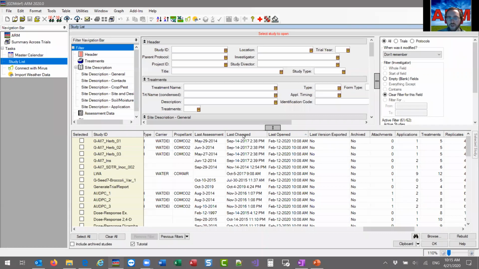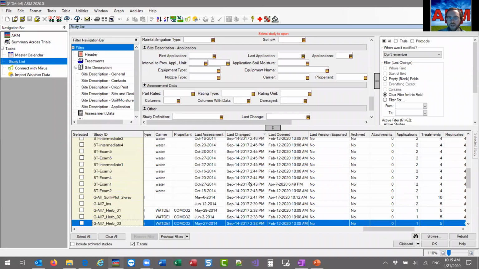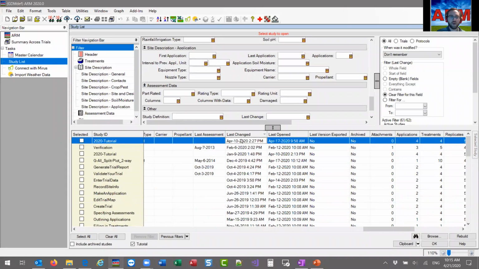You could also sort by last changed. So one that maybe I was in, but it didn't change, you don't want to see that, but instead I'd rather see actual changes that I've saved. So this one is one I've worked with most recently and actually saved changes.